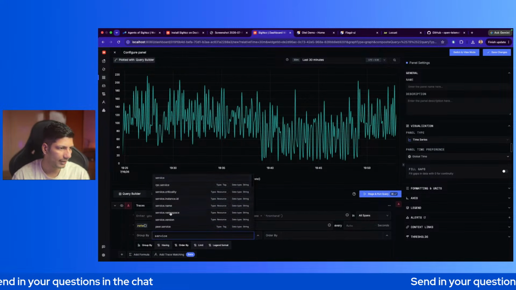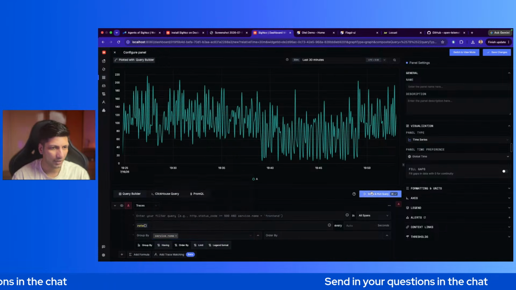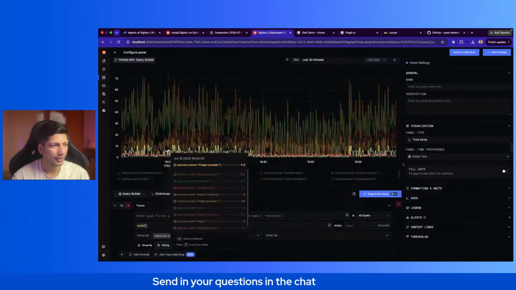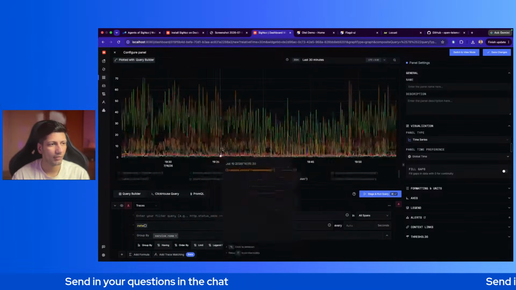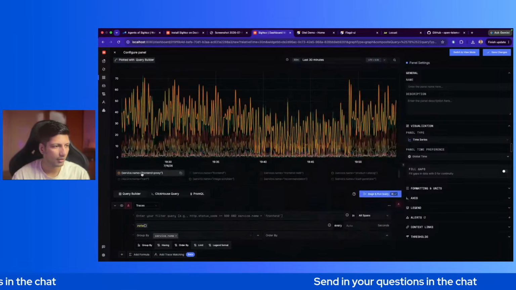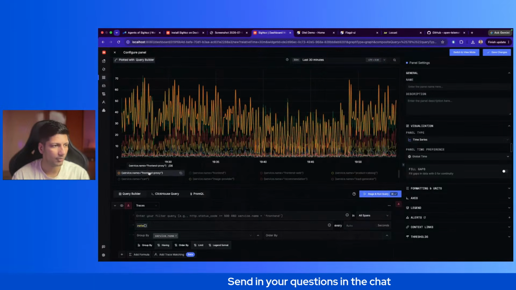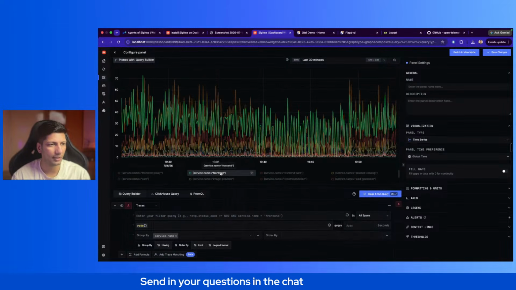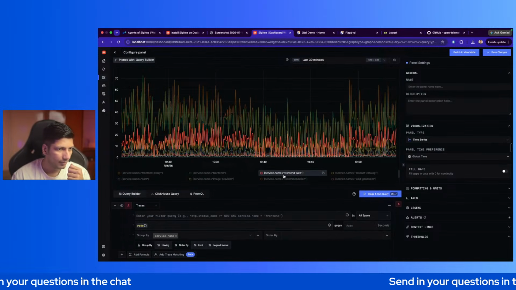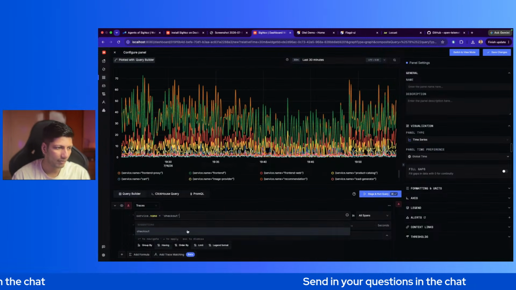And if I select service name here, and if I run now, it will show me the rate of requests of every service which I have. So you can select from here. Okay, so the highlighted one is of front end proxy, the green one is of front end, and all these things. You can filter out and have one service as well.